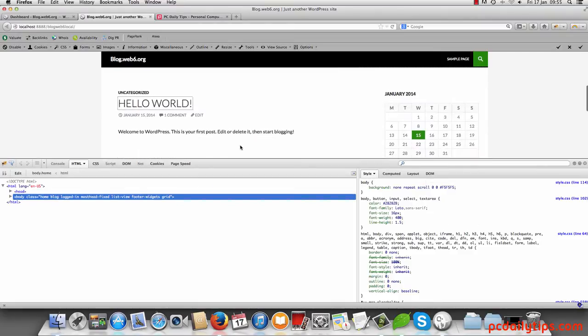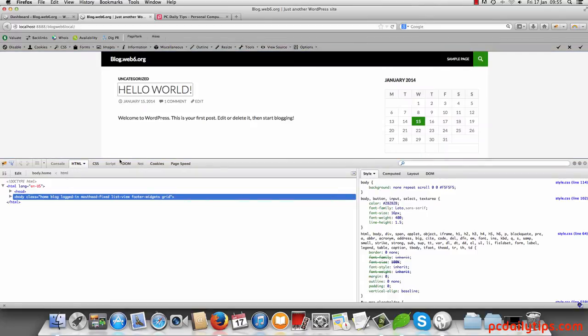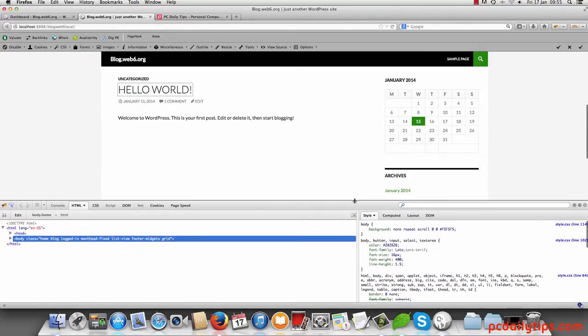you see now that we have two tabs, which has the HTML code. You can also switch back and forth between tabs, but by default it's open on the HTML tab. And then here on the right side it's the style. So what you're going to need is to first open your style.css for your WordPress blog.